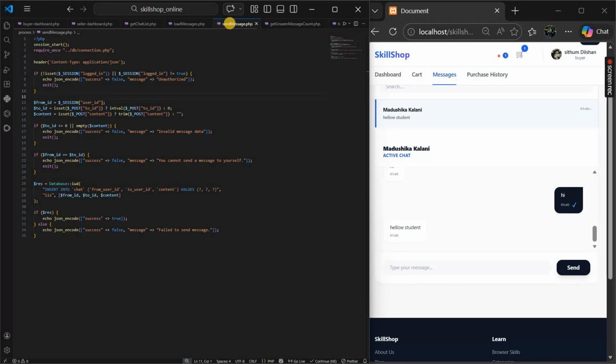And finally, we talk back to the JavaScript frontend. If the insert works, we send success true. Front-end reaction. This is what tells your JavaScript to clear the input box and immediately refresh the chat window so the user sees their own message pop up instantly.